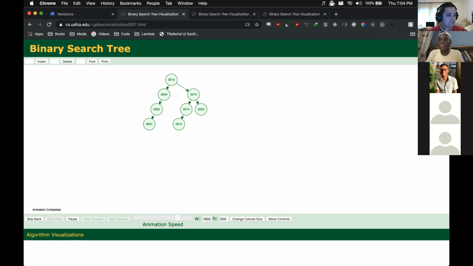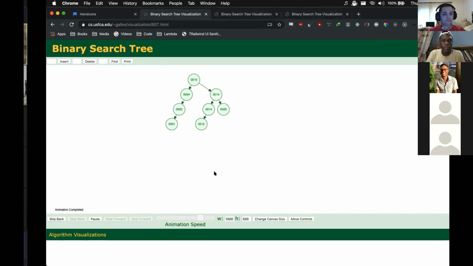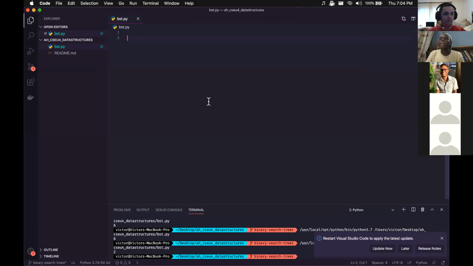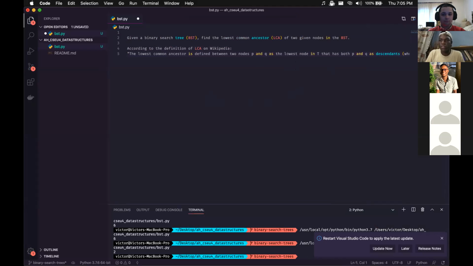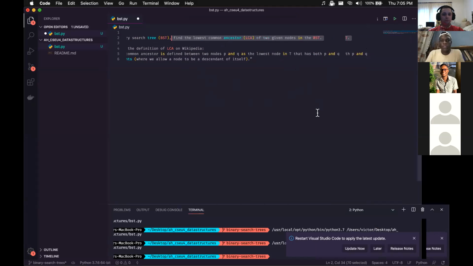All right. So I'm going to use this binary search tree to solve a problem now, and let's just get started on that. It's a LeetCode problem. Let me just grab the question. So the question says, given a binary search tree, find the lowest common ancestor of two given nodes in the binary search tree. Let me show you what that means.